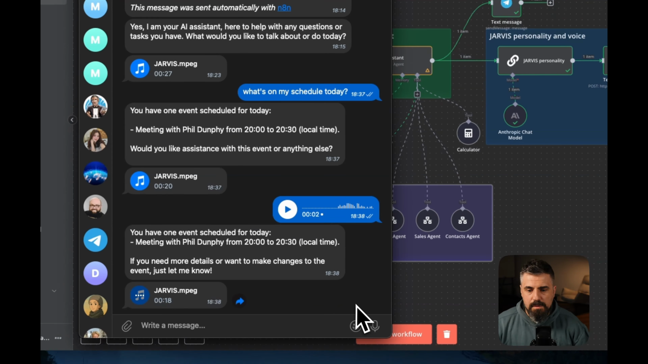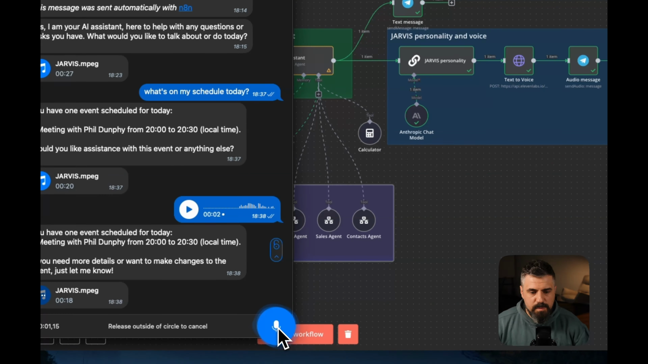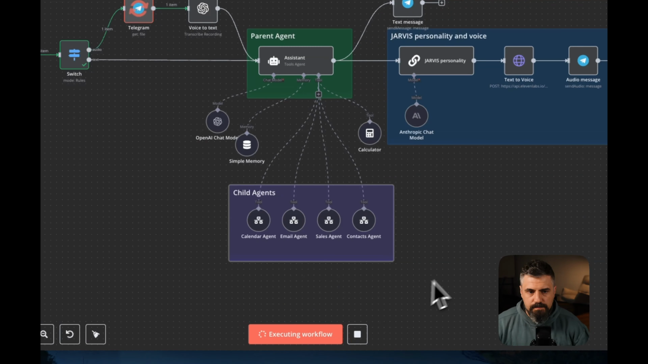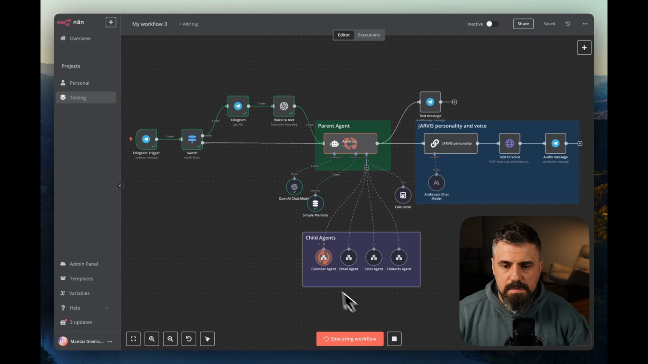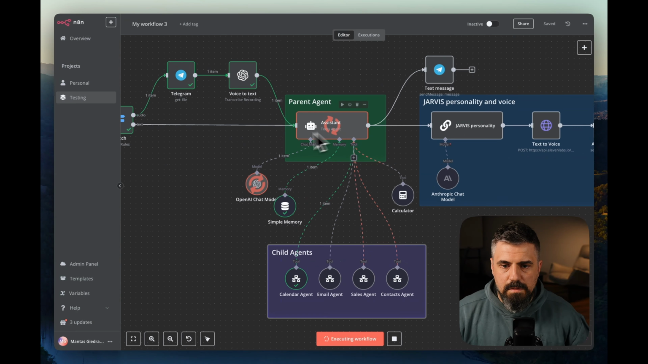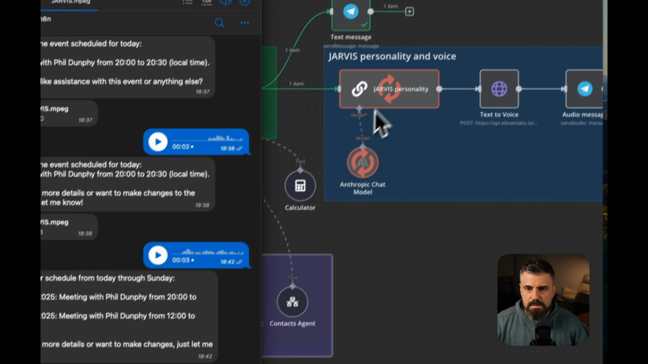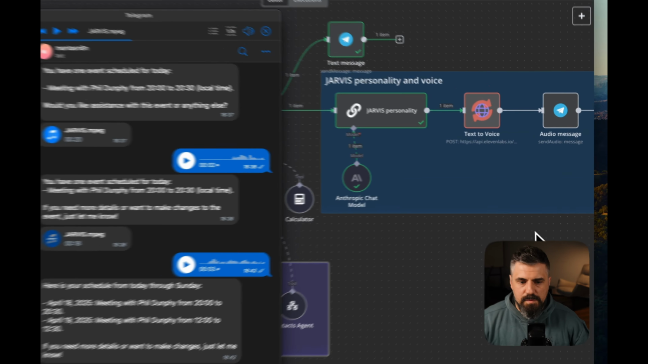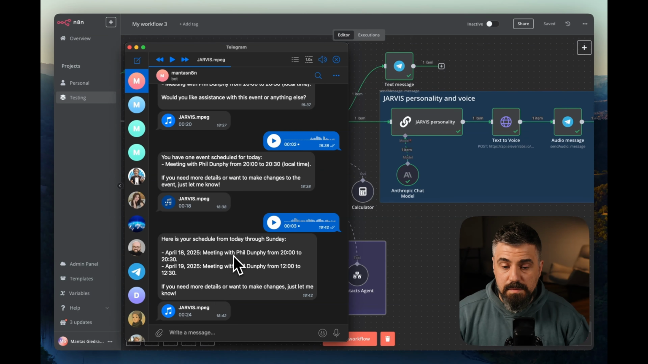So a bit of an easier one. What could be an easier one? What's on my schedule today and throughout the weekend? I'm running it through. It goes just into calendar agent. It goes back, thinks it through, sends me back a message, and goes through Jarvis personality, text to voice, and an audio message. It gives me a concise and professional answer quickly.